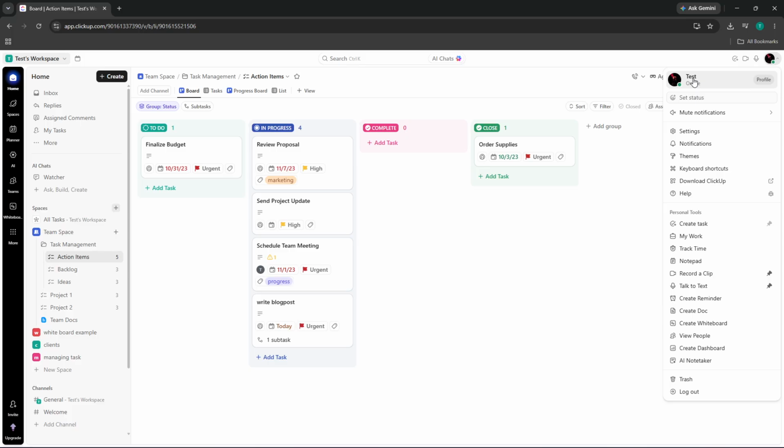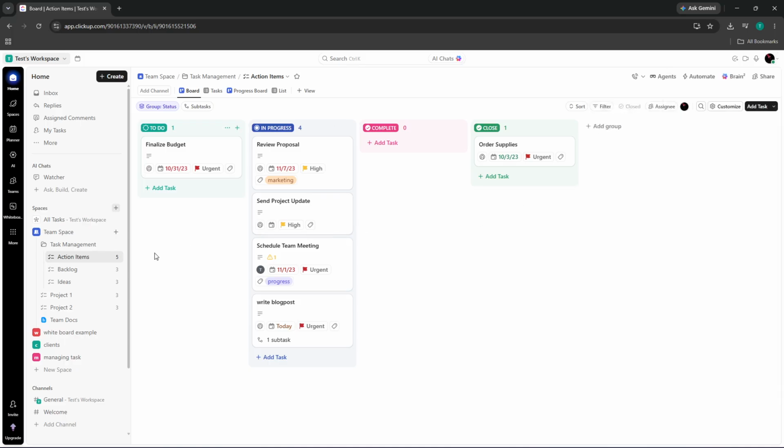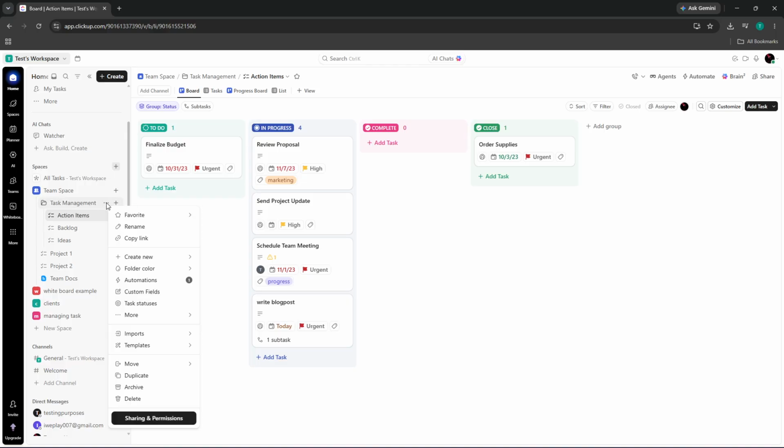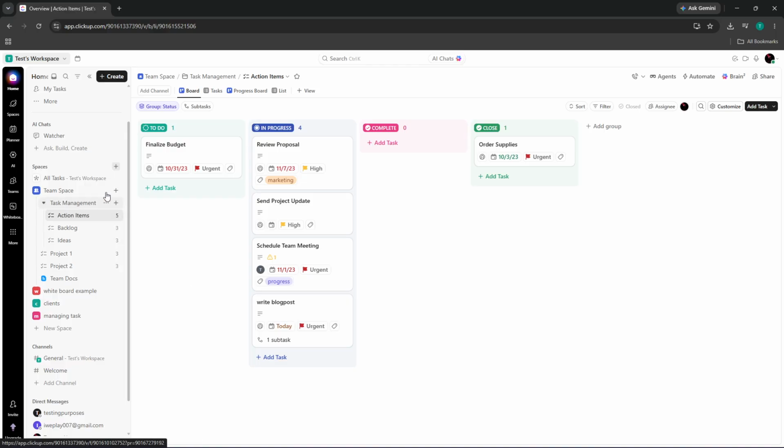Next, we need to create a dedicated space for your project. Think of a space as a container. It's where all the related information and work for your project will live. Click the plus new button and select space. A pop-up will appear, and you'll be prompted to give your space a name. It's best practice to name the space after your project or the department responsible for it. This immediately clarifies the context for everyone involved. Don't worry about perfect formatting here. Just make it clear and concise.